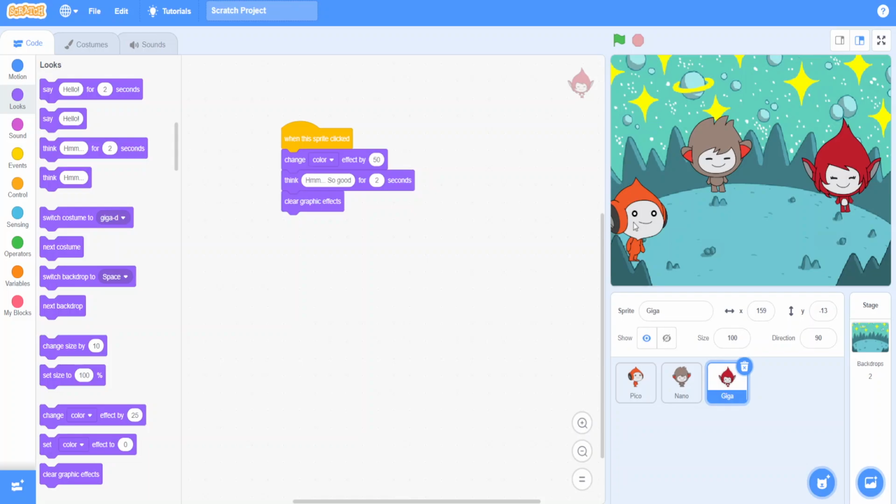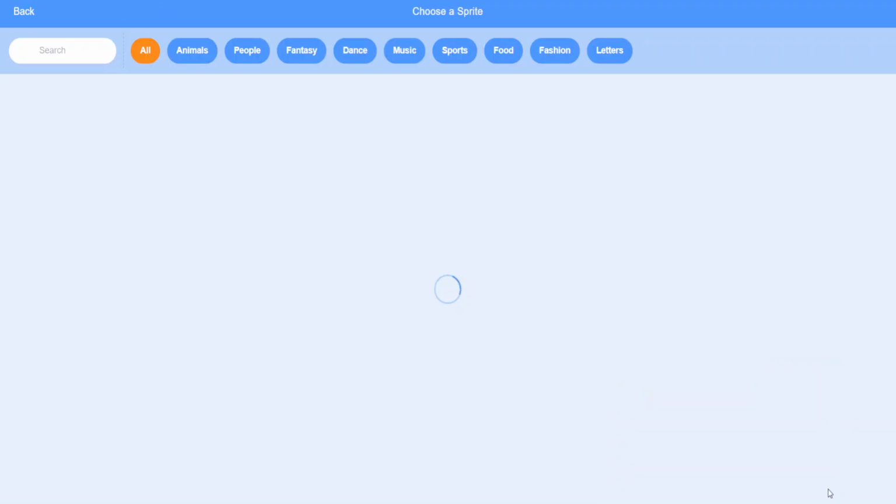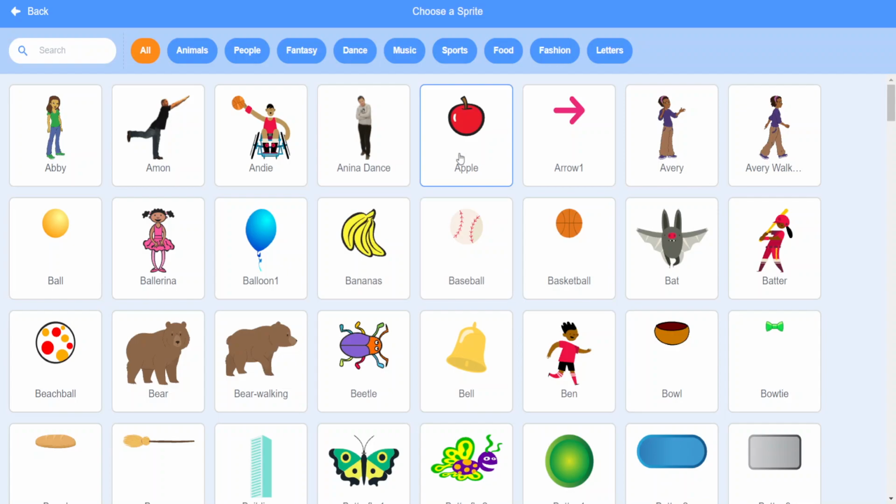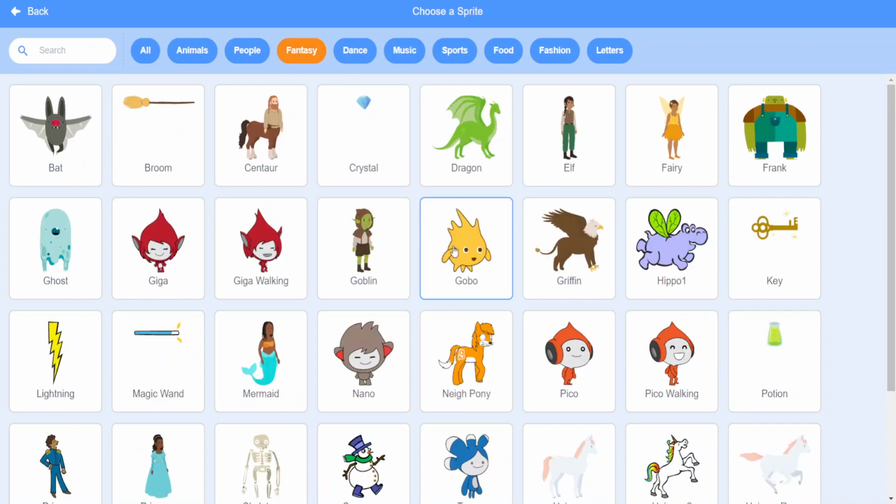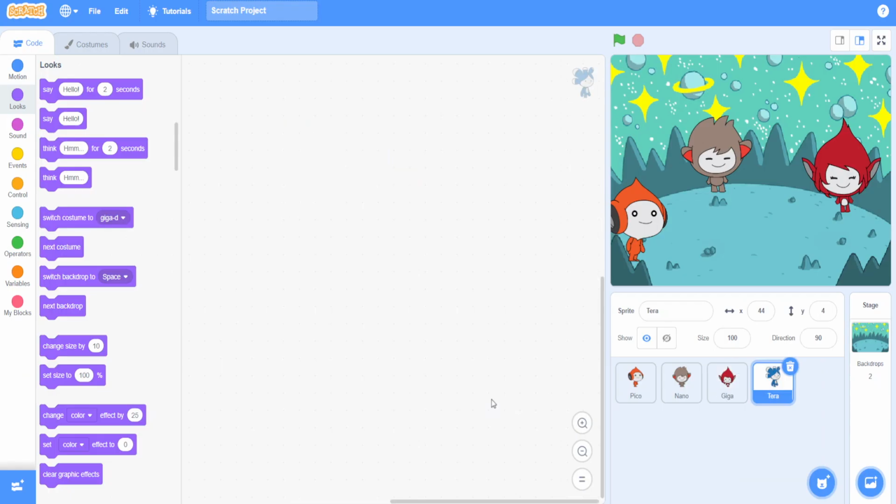Oh, I think we can upgrade this project also. How will we upgrade? We can add one more sprite, again from the fantasy category. Say we choose this time Terra character. Okay, so Terra character is here. We want to change his direction. Okay, so how will we change his direction?